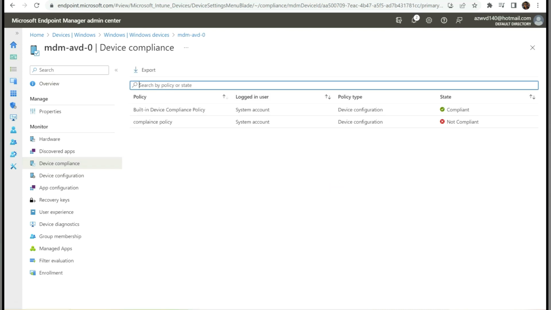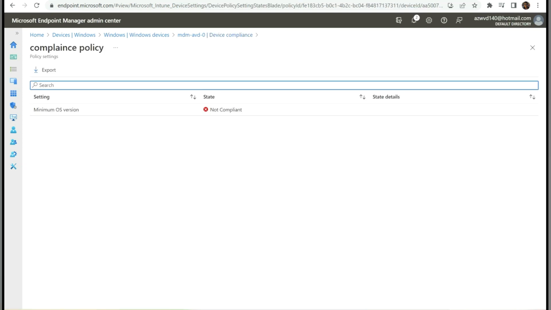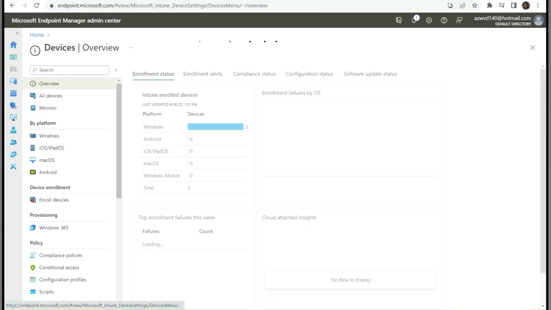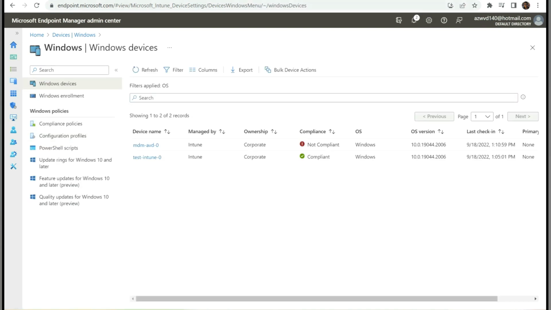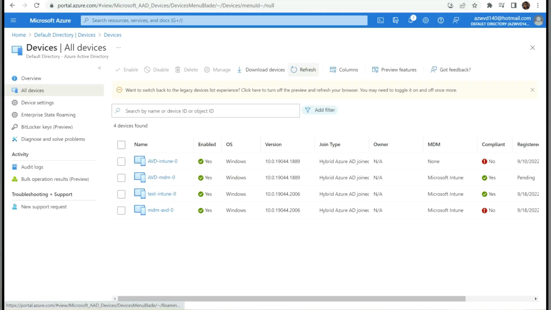So let's go to this, and here you can see it is straight away telling that it is non-compliant. So this is how Intune will detect a compliant or non-compliant device, and accordingly it will mark it in the portal as compliant or non-compliant. Similarly, in my Azure portal under devices, it will also get reflected. Here you can see MDM-AVD-0 is marked as compliant: no, whereas my other device, test-intune-0, is compliant. So this is how we can apply policies in Intune to check compliance.